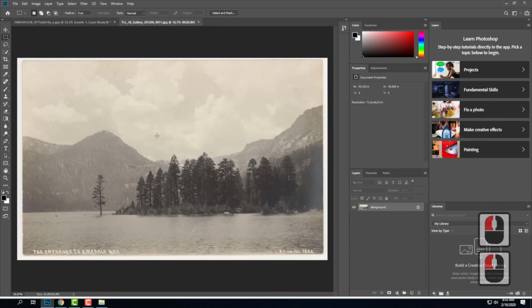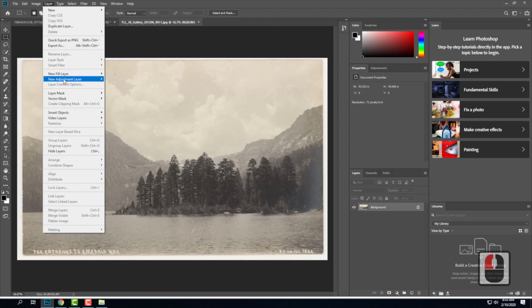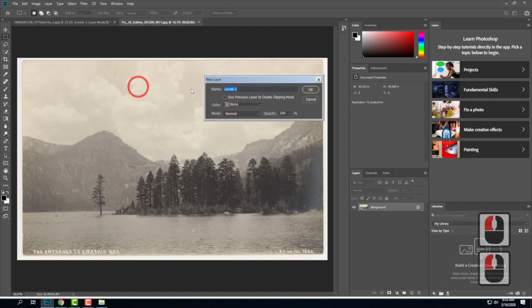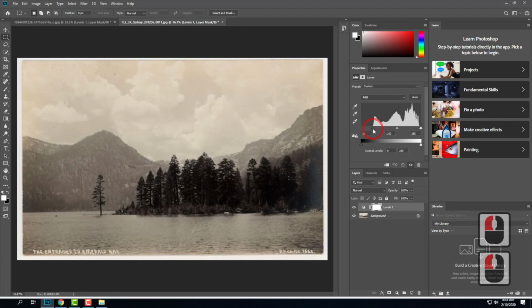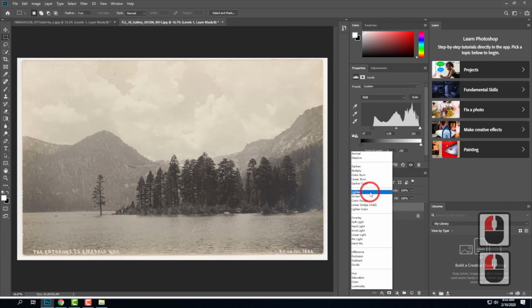Okay, so I picked up another image here, and with this image I'm going to do a similar modification, only this time I'm going to use the screen mode for it. So once again I'll go to Layer, New Adjustment Layer, Levels, and then I'll go ahead and pull these in, which is already helping. In the screen mode I'm going to switch the adjustment to screen here.